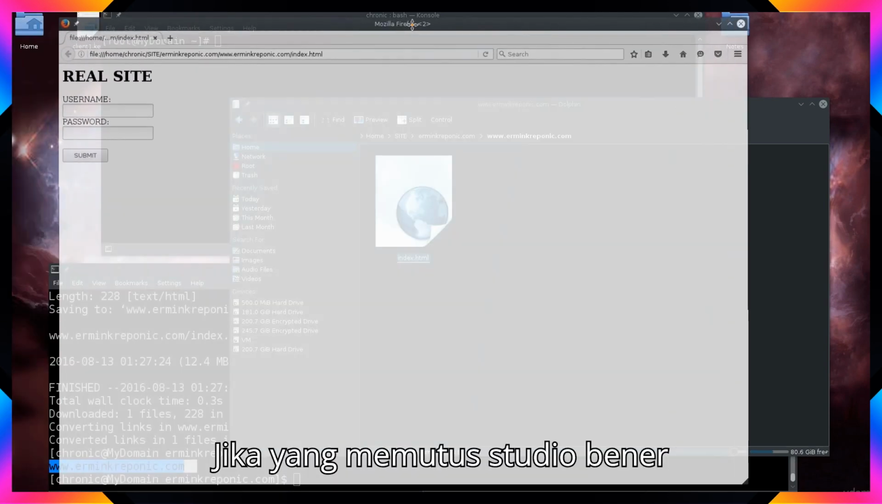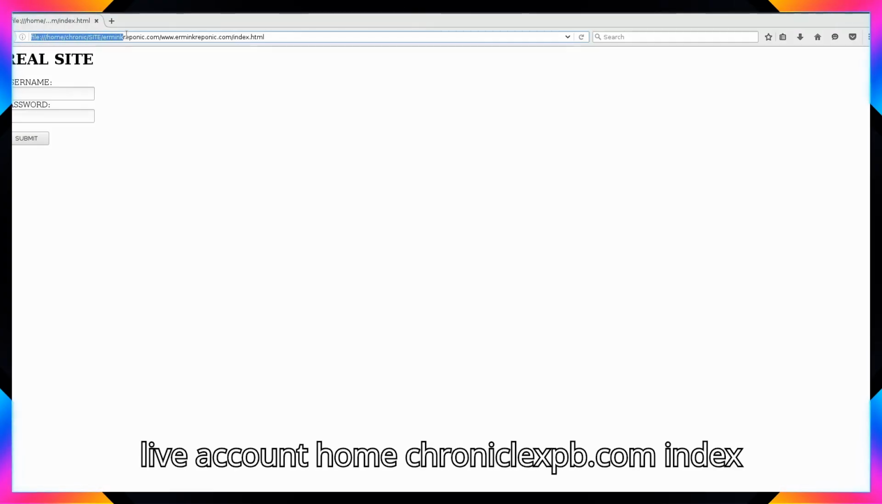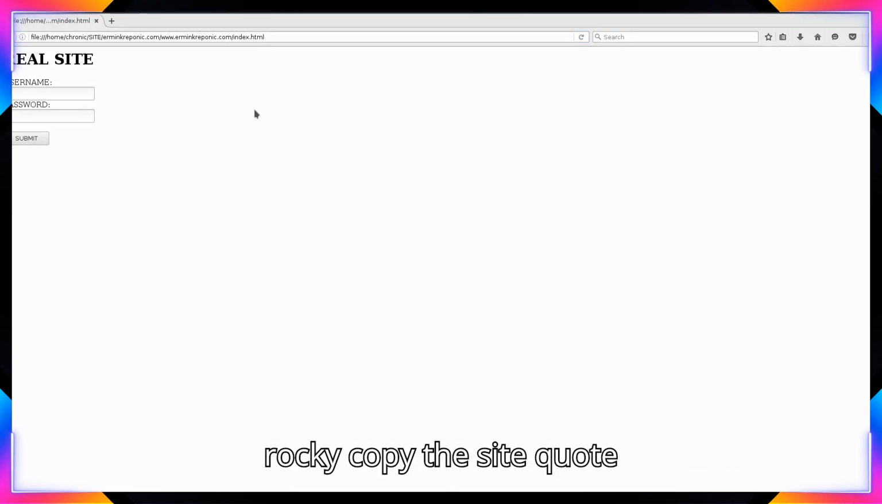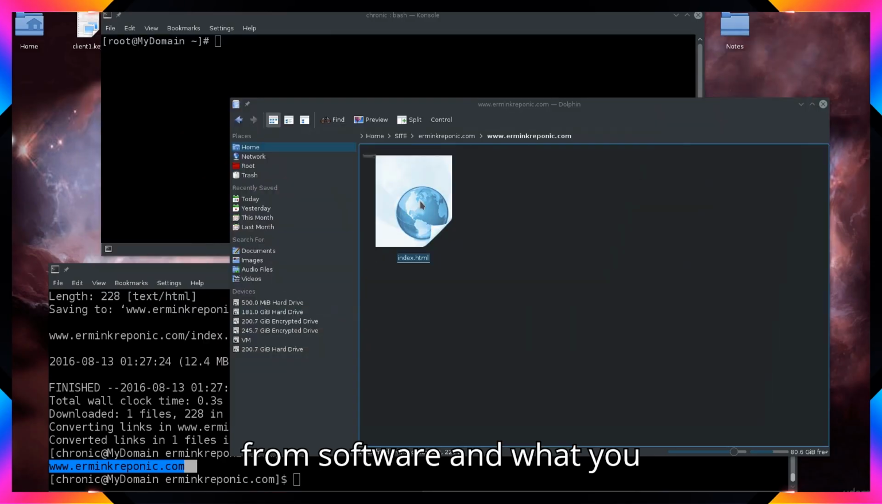just go ahead and move this to a new window. There you go. I'm not actually out there on the net. You can see that the link here says file, and then home, chronic, site, admincrappunch, www.admincrappunch.com, index.html. I have successfully copied the entire site without any problems whatsoever.